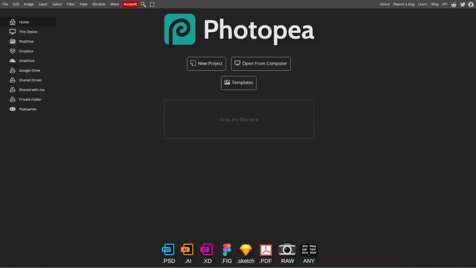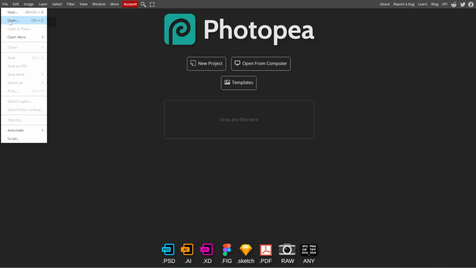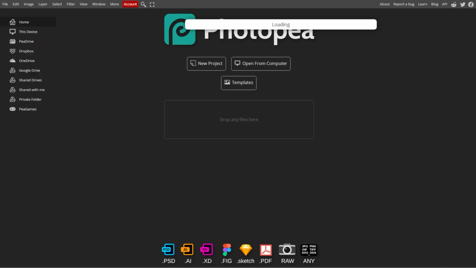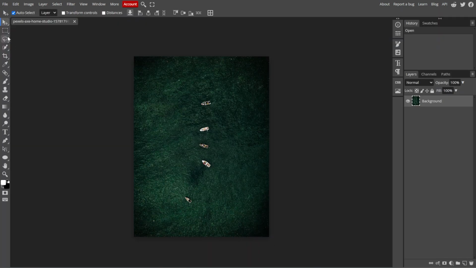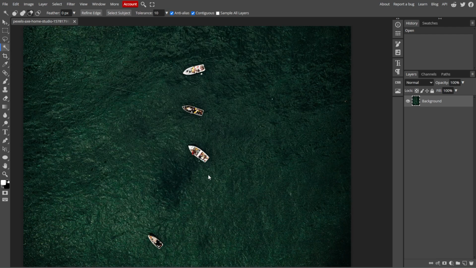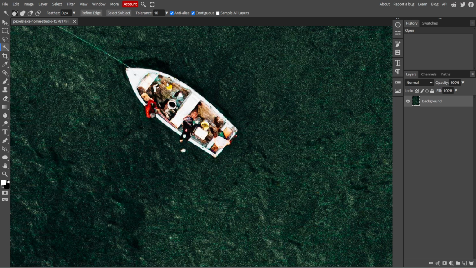First, go to Photopea, then click File and Open, and select the image that you want to edit. Now choose a selection tool from the toolbar, like the lasso tool by pressing L, or the magic wand tool by pressing W to select the object that you want to rotate. Now carefully draw or click around the object to create a selection.